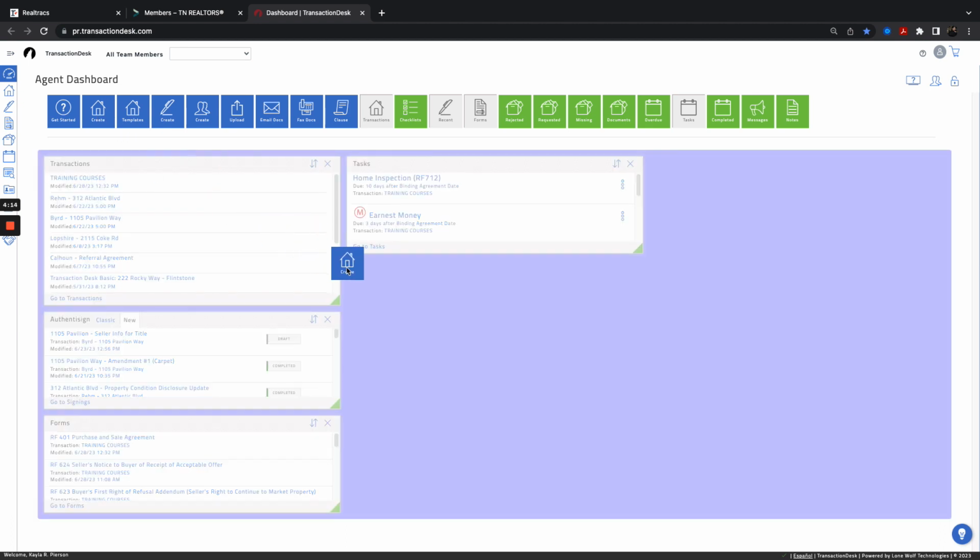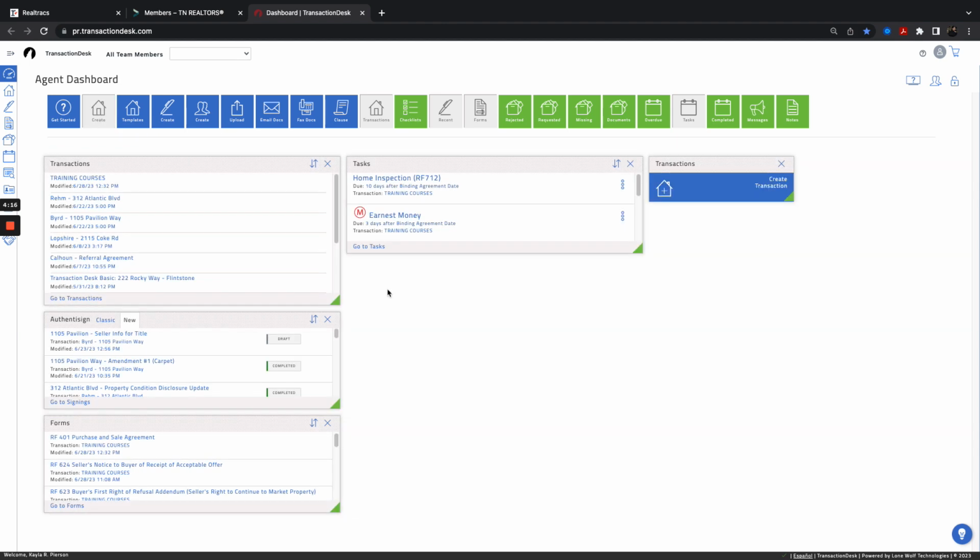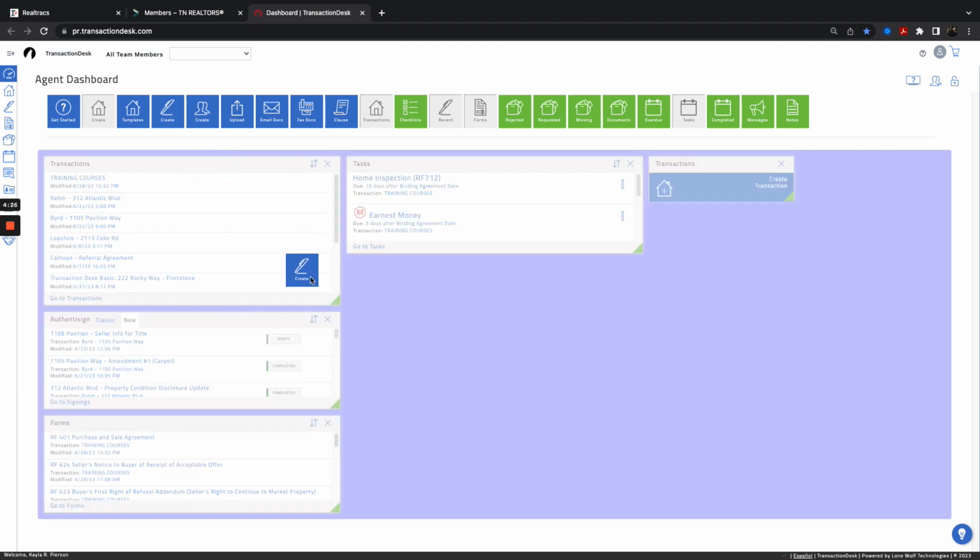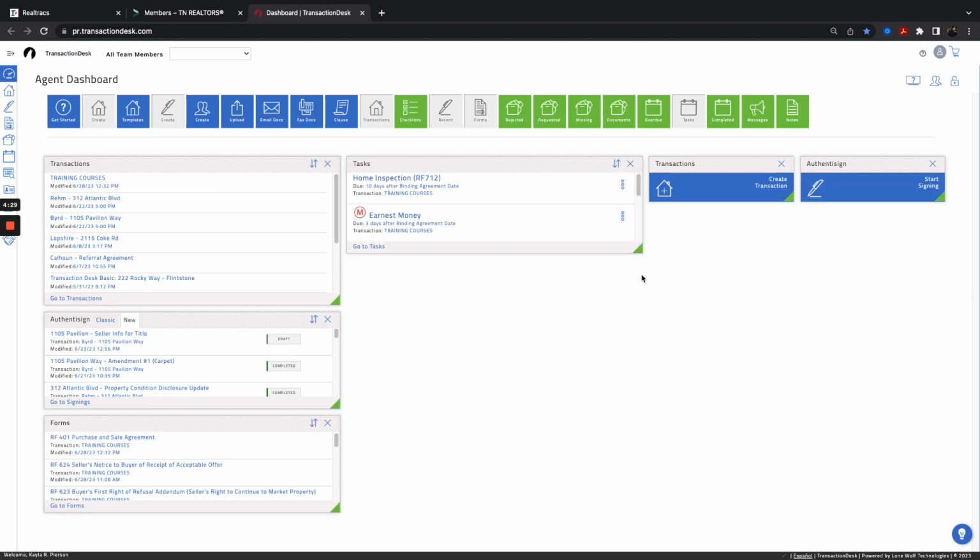To do so, you click and you drag this down into the box below. If you wanted a button to quickly create Authentisign, which is your e-signing, again, you would click the button and drag it below. And then from there, you can reorganize in any mode that you like.